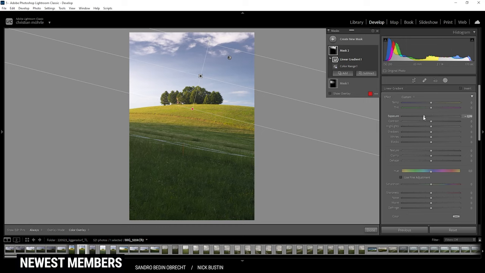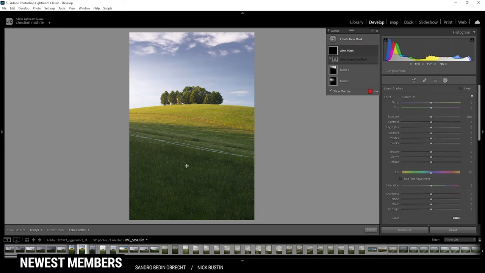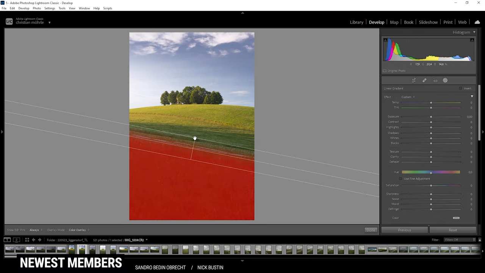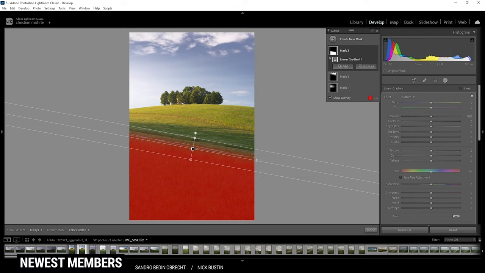Just like that. And we get some really cool blue color tones in the sky. Perfect. Next up, we can also work on the foreground a little bit. And here I'm using a linear gradient and just align it with the darkest part of the foreground. In here, I do want to add some texture and some clarity.